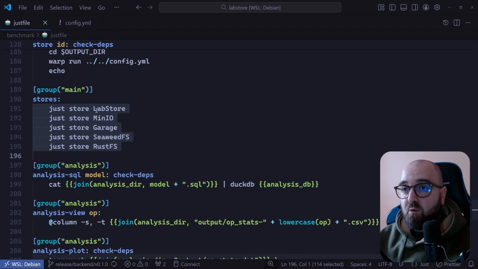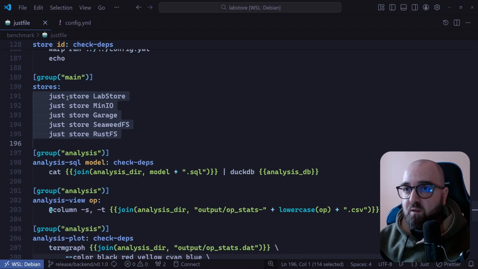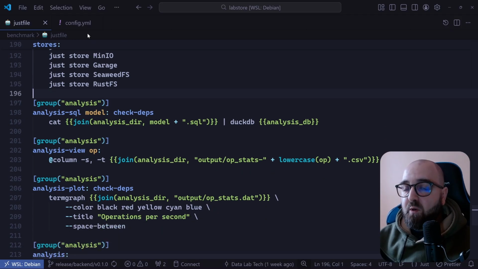We can also do it for one of them individually. This is very useful for us when testing LabStore. And then we run our analysis.